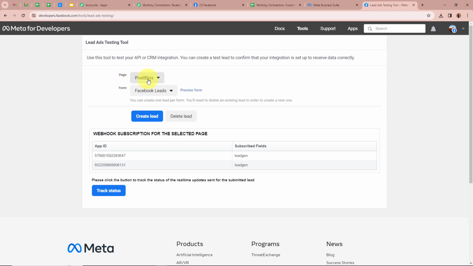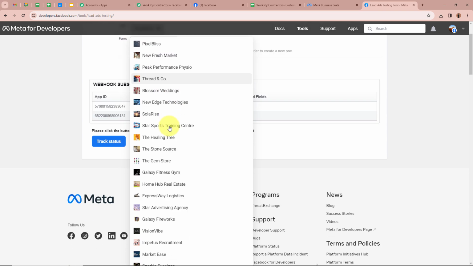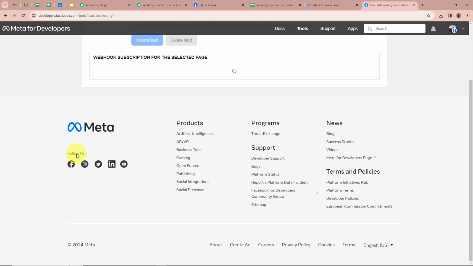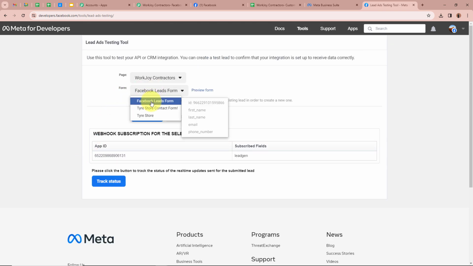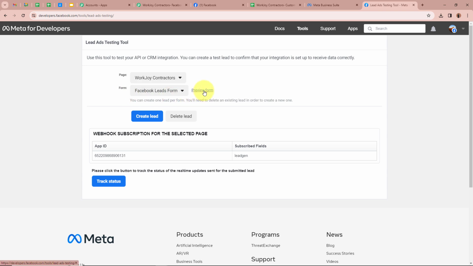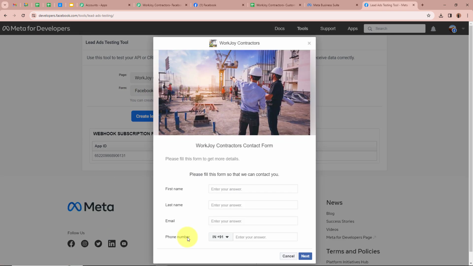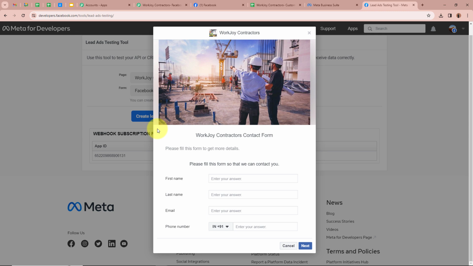Firstly, it is asking for the page. So for the page, we are going to select Workjoy Contractors. After that, for the form, we are going to select Facebook Leads form. After selecting the page and the form, we are going to click on Preview Form. So this is the form that I've created and it is asking for the first name, last name, email and the phone number. We are going to fill in all the details.